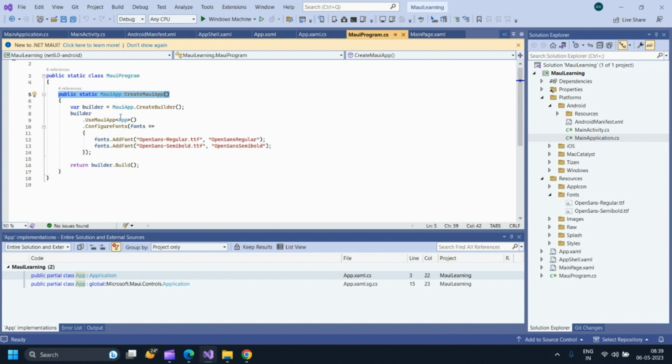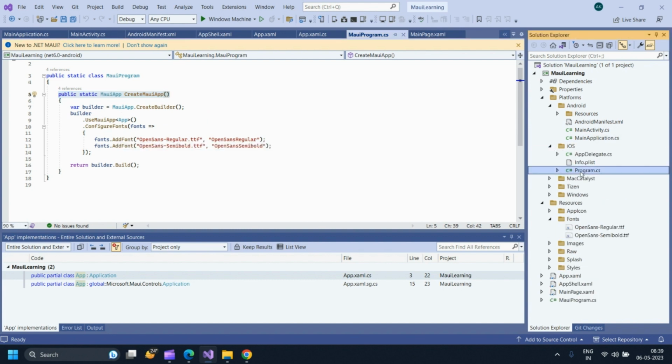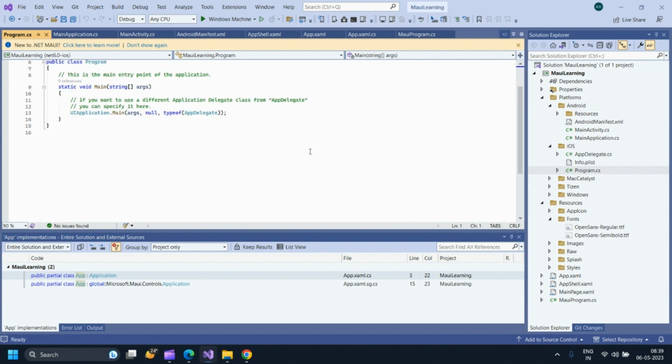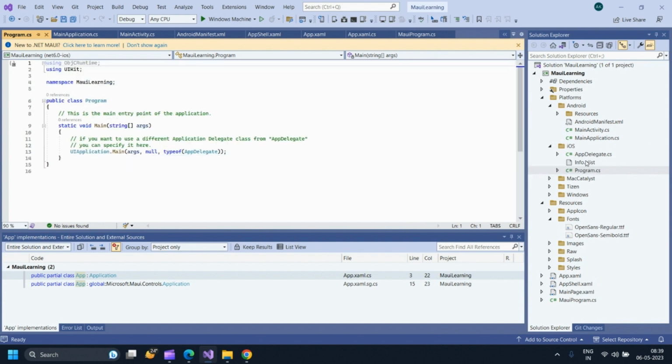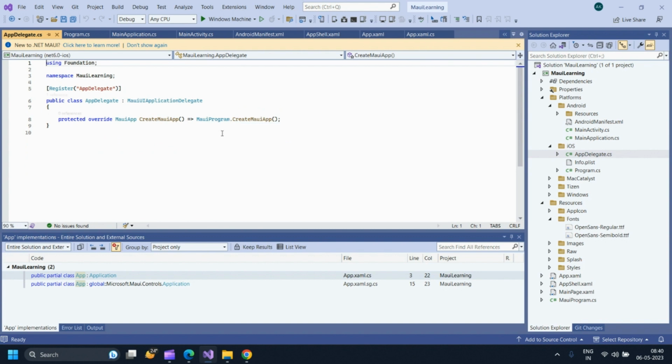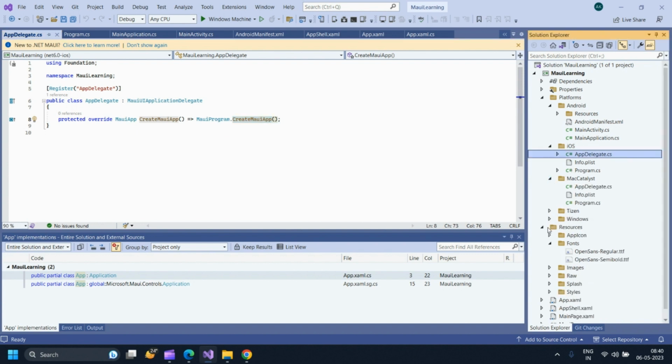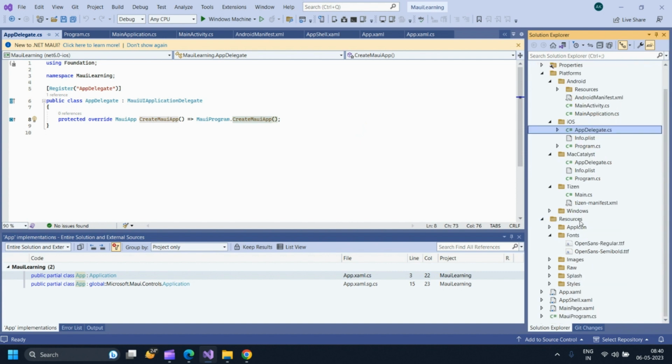After that, it is the same process we discussed, that it will be built. The same for the Program ones. We start with the Main file. After that, AppDelegate. You will see that in the AppDelegate we have the same thing here. We simply need to call this function CreateMauiApp, which will start your iOS application. The same thing will be for macOS, for Tizen, and for the app manifest.